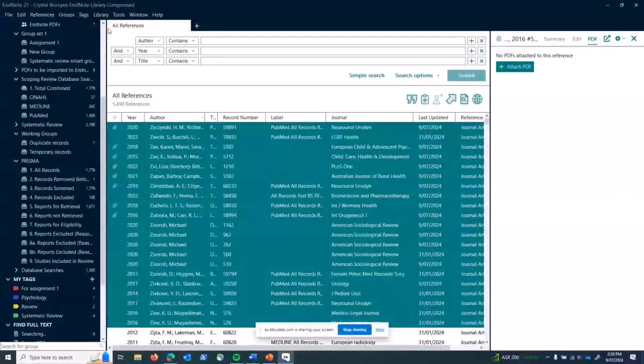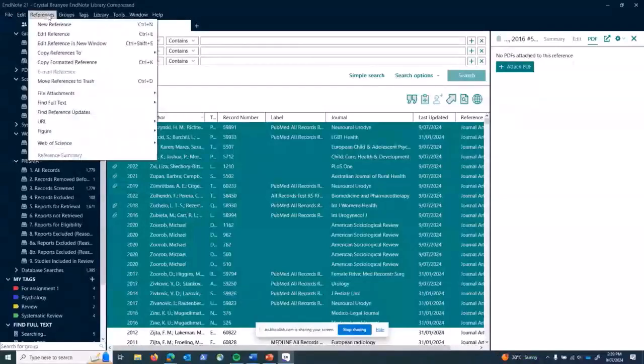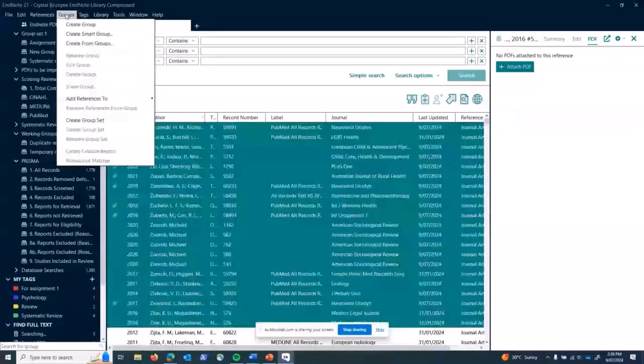So while that's going, I'll see if I can find some more information. So I wanted to see about finding duplicates.